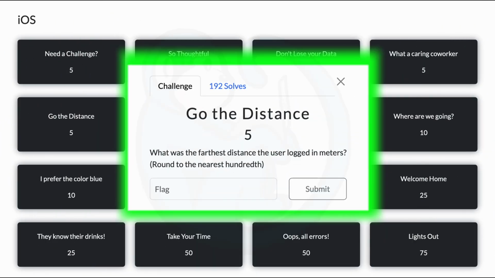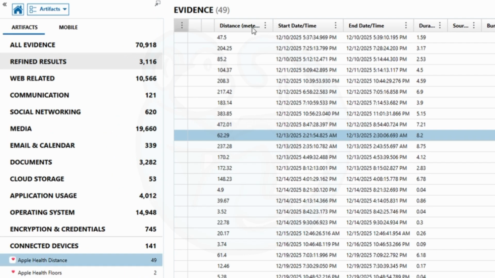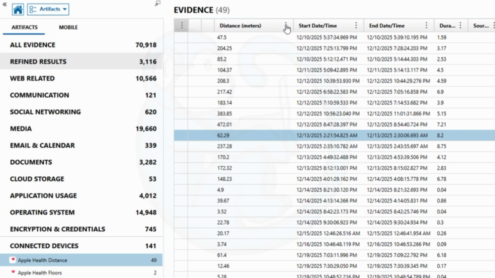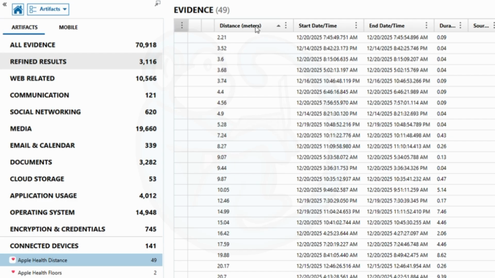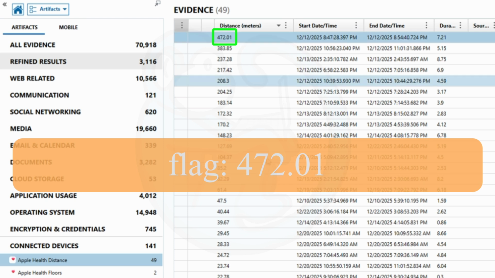Question 5. Go the distance. What was the furthest distance the user logged in meters? All right, for this one, I know there is a health data category in Axiom under the connected devices down here. Clicking into there, I see that the first column is the distance. So I'm just going to go ahead and sort that column. And the longest distance is 472.01.